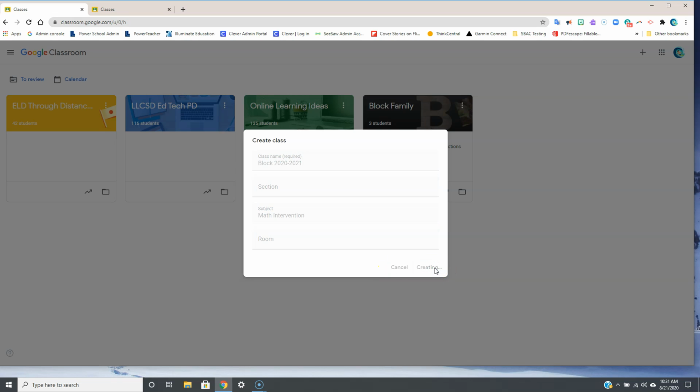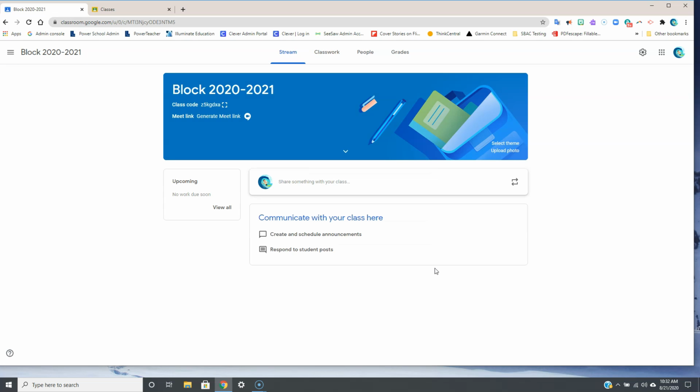And in the background right now, Google is actually creating a Google folder for you, which all of this information will be housed in. You can find that on your drive. It's called the Classroom folder. And then in that folder are subfolders for each class that you create.